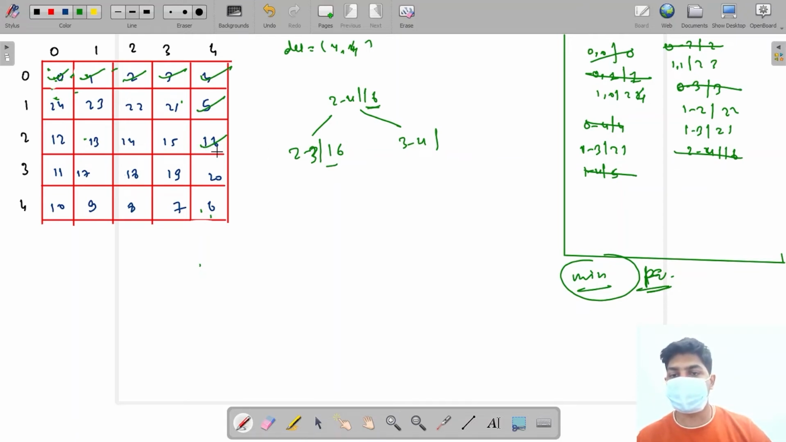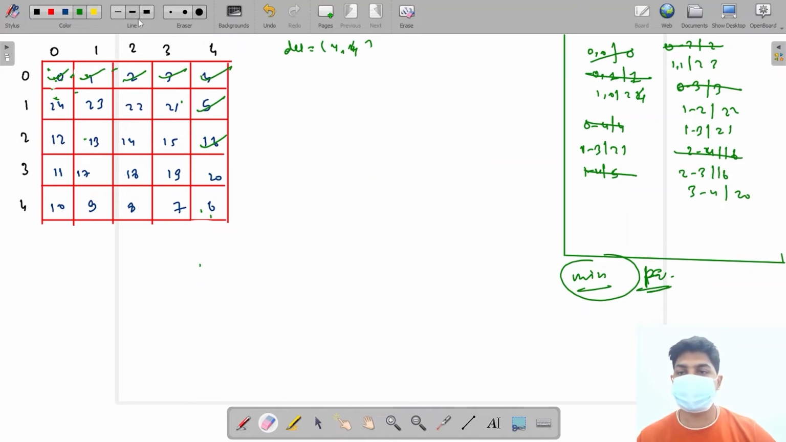Okay. And for 3 comma 4, it is at height 20, it is greater than 16. So the maximum time it will take in our path is what? 20 only. So we'll update over here. Okay, now let's add these into the queue. So 2 comma 3 with 16 and 3 comma 4 with 20. Okay, now remove the next minimum element. Next minimum element will be what? 2 comma 3 with height 16.